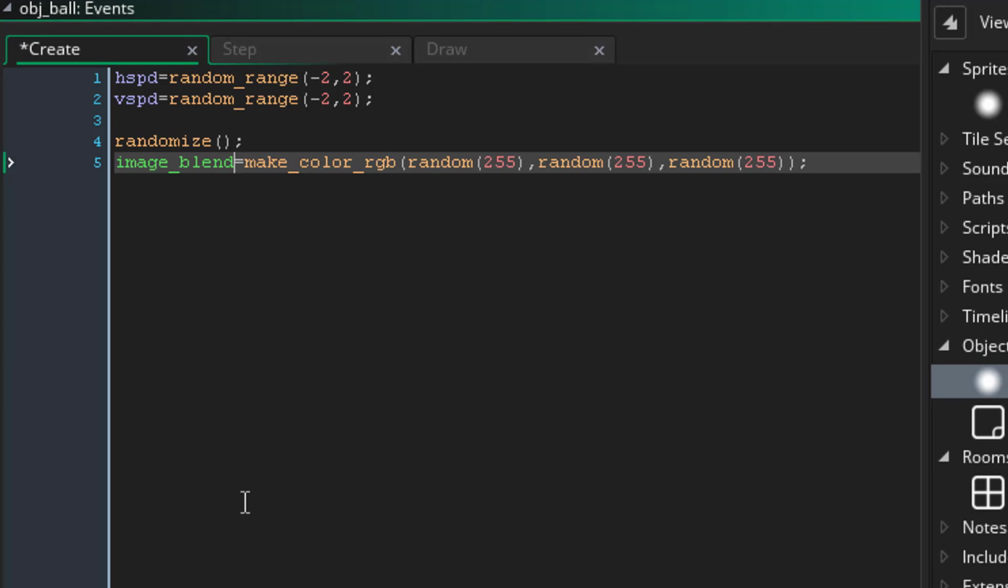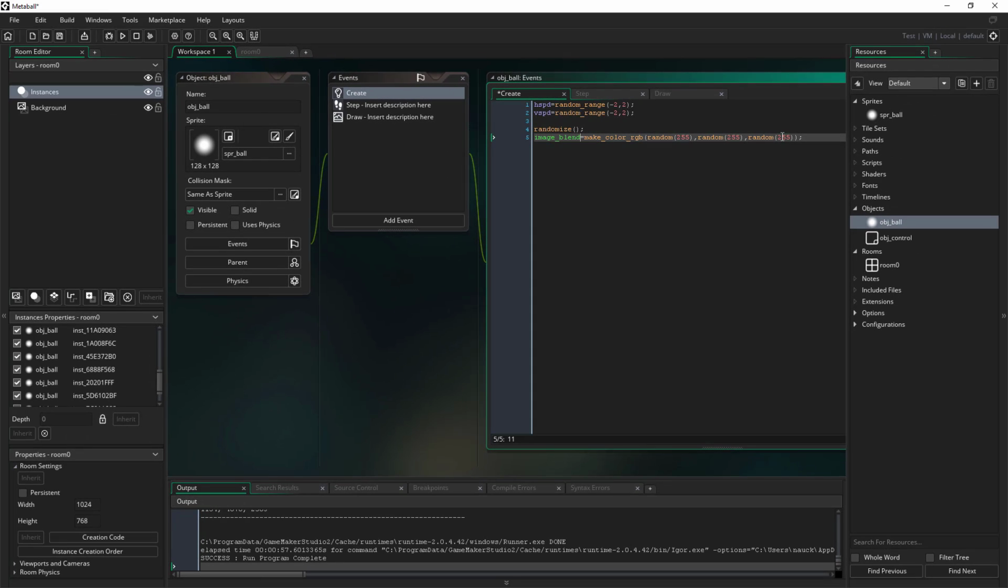Now, the color black doesn't blend at all, meaning that you will always see black outlines where black outlines exist. But because we've used white, white blends completely, meaning that if we set the image blend to red, we will get a red sprite. If we set it to green, we'll get a green sprite, and so on. And because we're setting it to the result of makeColorRGB, we will get the random color that is generated by this code. So now all we have to do is run our game, and we should see a bunch of different colored balls blending together.